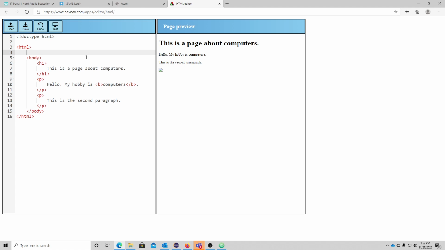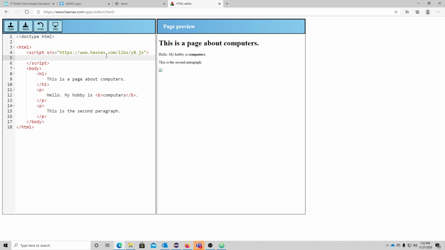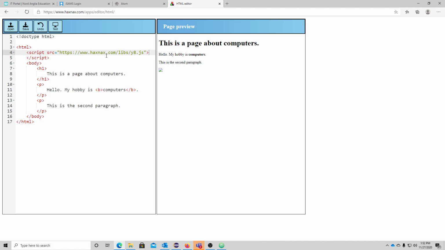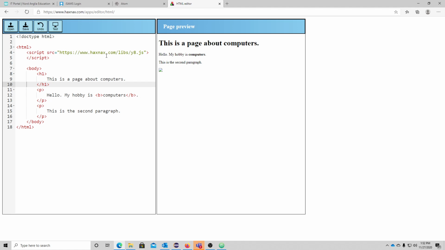The first thing you have to do is outside the body, you have to write the word script, src equals https://www.hacksnacks.com/libs/y8.js. Now this is going to include a little bit of JavaScript program which will allow us to make some buttons which do things.